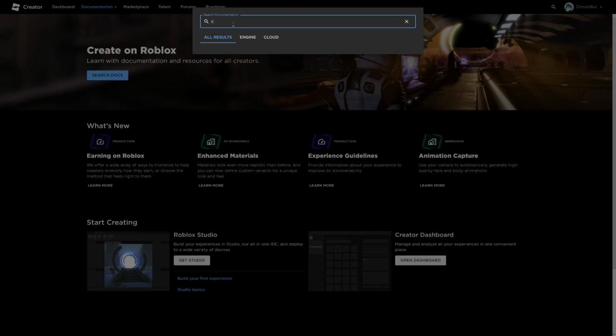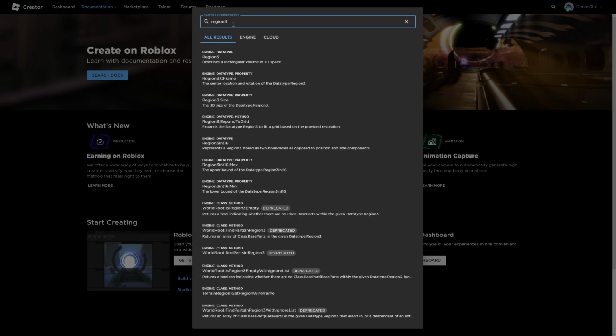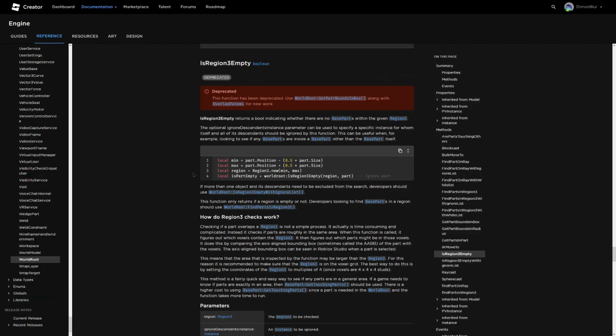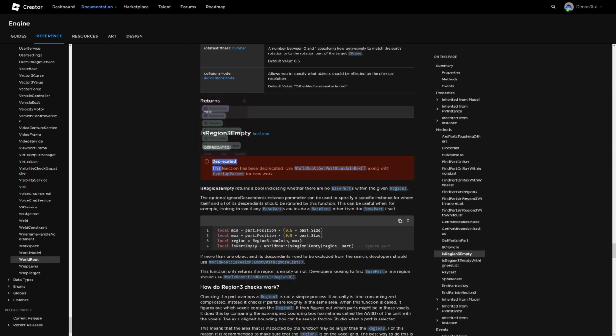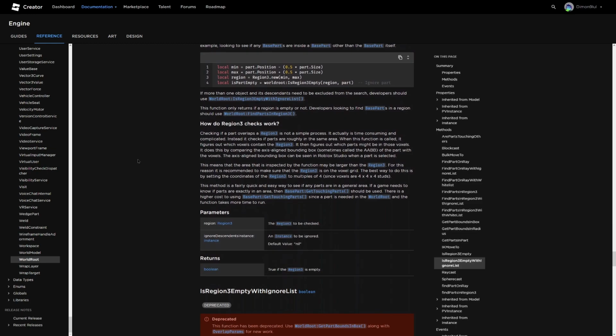For example, Region3. This is a more complicated scripting thing that we're going to talk about later. As you can see, there are lots of these functions, and next to them it says deprecated, and right now I will explain what it means. Actually, it's already right here. Deprecated: this function has been deprecated. Use WorldRoot GetPartBoundsInBox along with OverlapParams for new work. What that means is that this function, Region3 IsRegion3Empty, is no longer working in Roblox Studio, and if you try to write a script with it, it is not going to work.